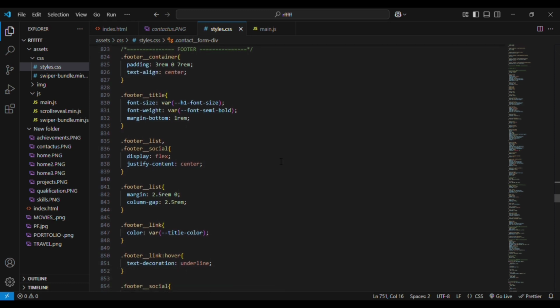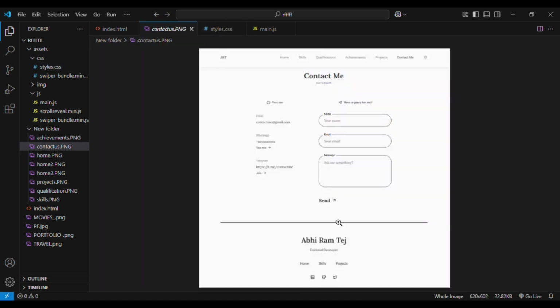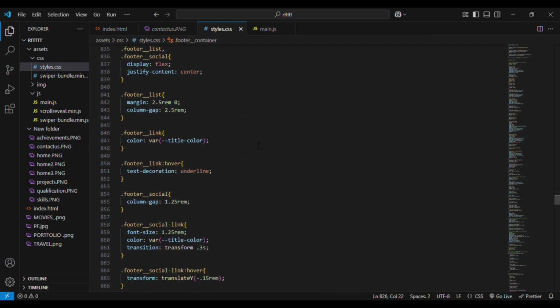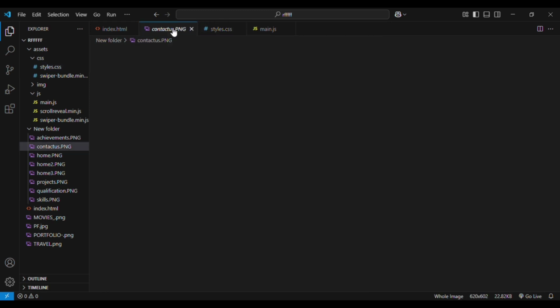Then we have the footer. For the footer, we will add a text in the center. You can see the footer items, links and everything are aligned exactly in the center. Then font size, font weight is given to footer social and footer link. We are adding display flex, justify content is center. You can see the links that I have added, that is home, skills and projects, as well as the social icons. They are aligned exactly in the center of the web page.